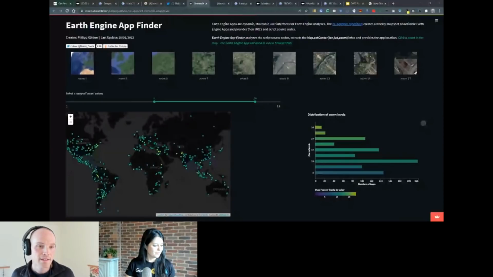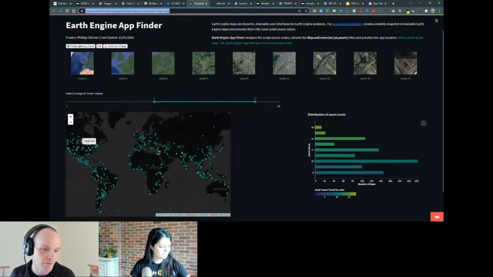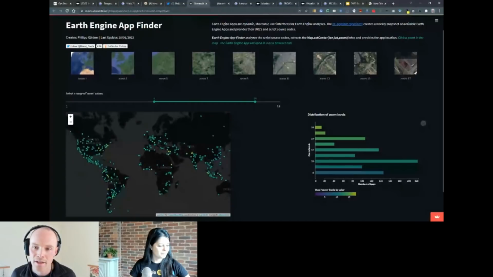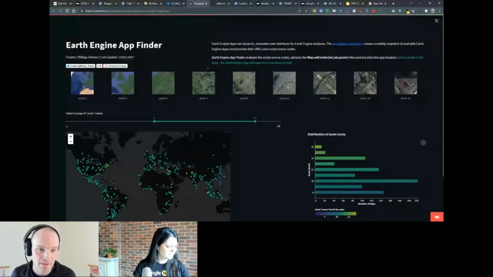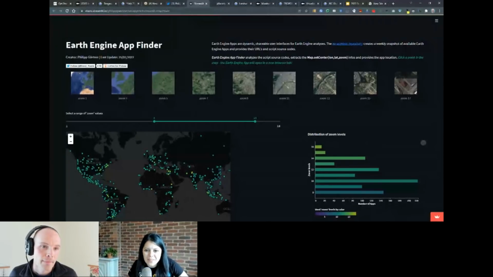Yeah, so this is a site that one of our users has put together that queries all of the publicly available Earth Engine apps and makes them somewhat searchable and breaks them down by the location that the app starts at, where it's zoomed into, and the zoom levels. Yeah, so this is my recommendation for browsing Earth Engine apps. That's great. Great, thank you.